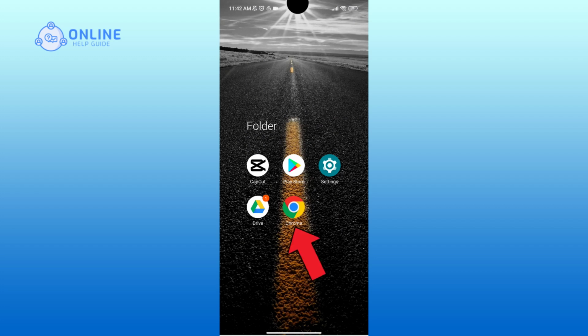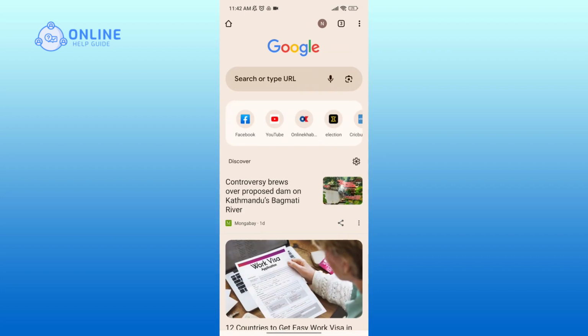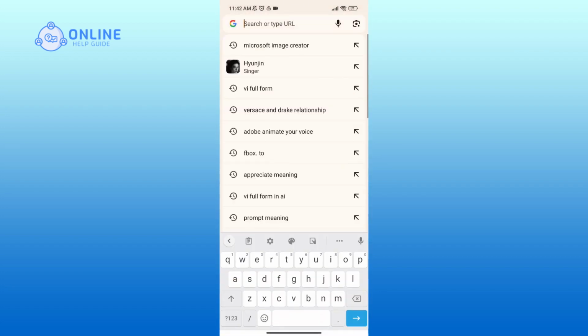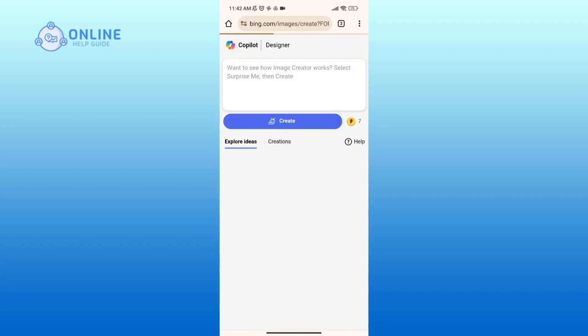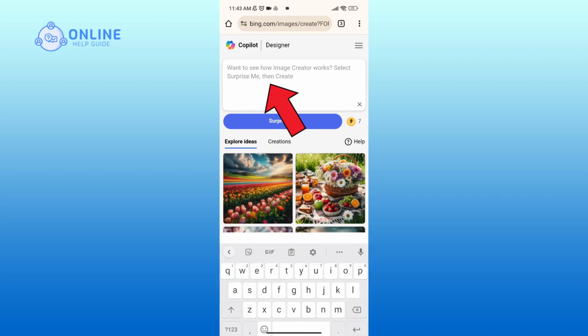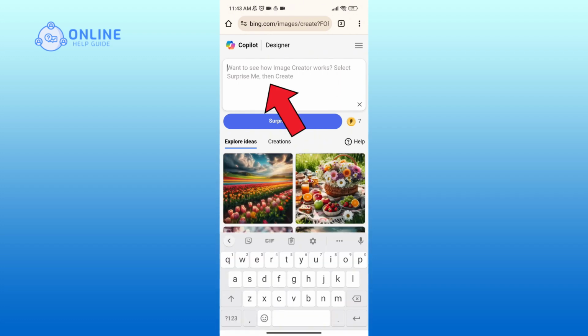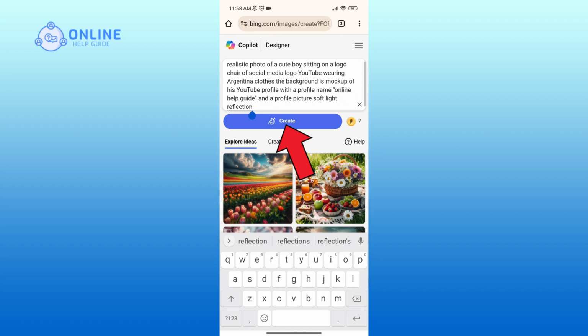First of all, open up a web browser. In the search bar, type in Microsoft Image Creator. Here, click on the first link that you see. Now, in the text box, enter the prompt that you have created. Then tap on the Create button.